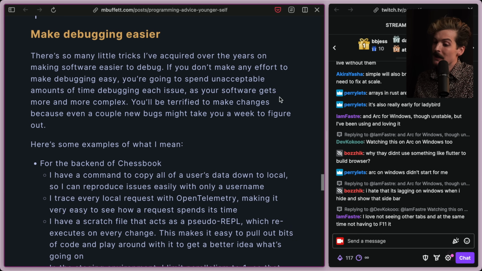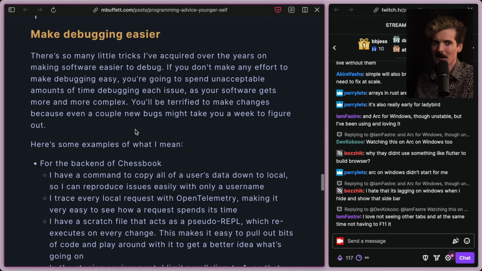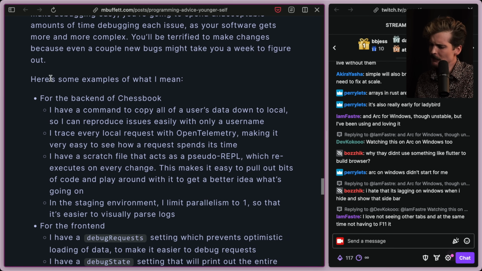You'll be terrified to make changes because even a couple new bugs might take you a week to figure out. Yep, there's plenty of code bases I'm scared to touch because I'm more likely to add a bug than fix the thing I'm trying to fix in the first place. Here's some examples of what I mean.